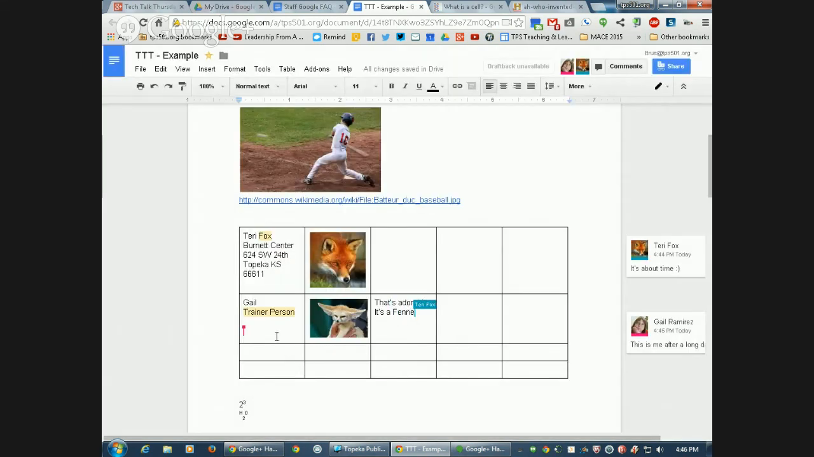I click done. They've added some stuff to it, I see here. All right. And comments. Yes, so you see the comments out here on the right. Here's how the comments work.